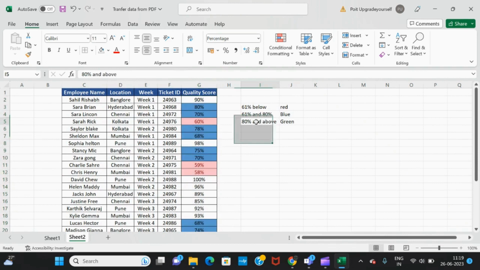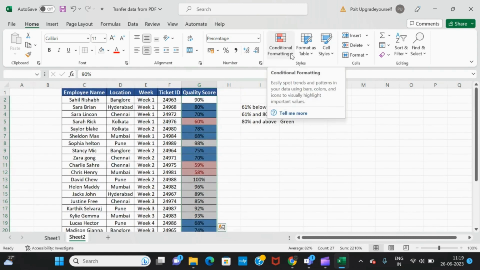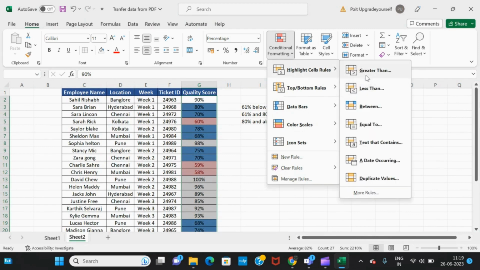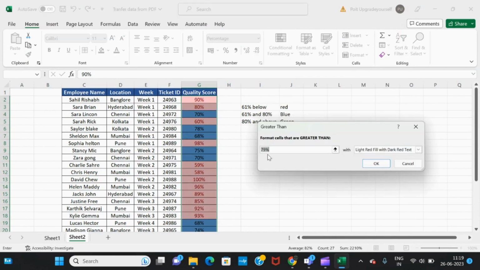The third one is 80% and above. I want them in green color. So again you need to go to conditional formatting. Under highlight cells rules, you need to click on greater than 80%. I want them in green color. Green color is there, so I have selected that. Click on OK.